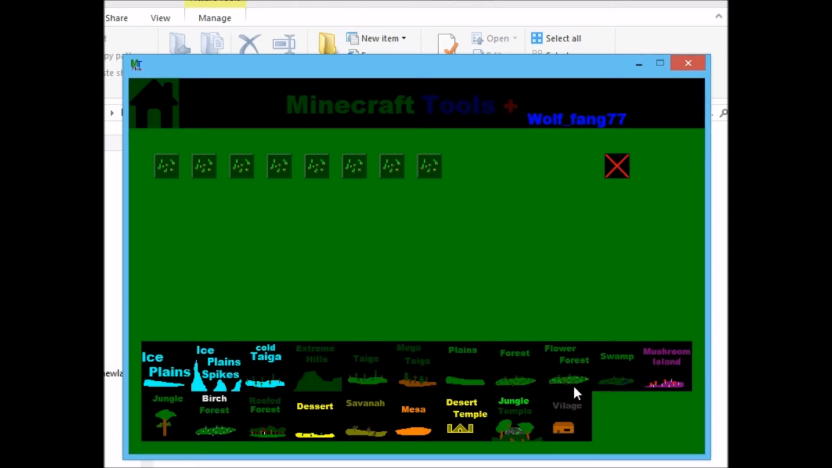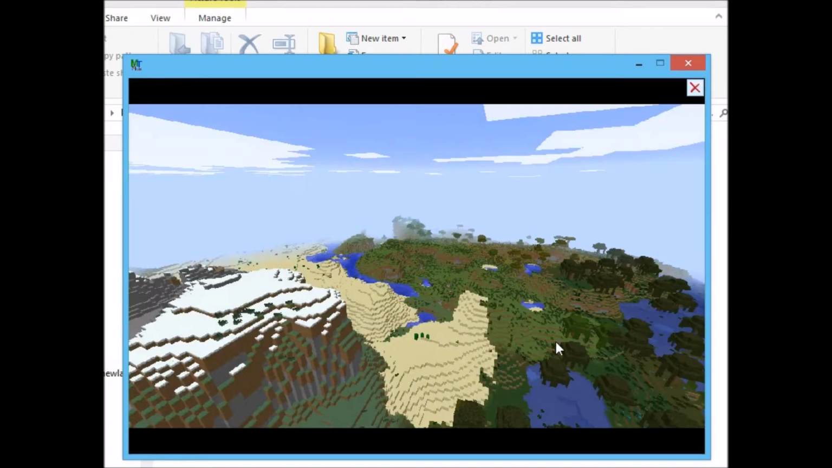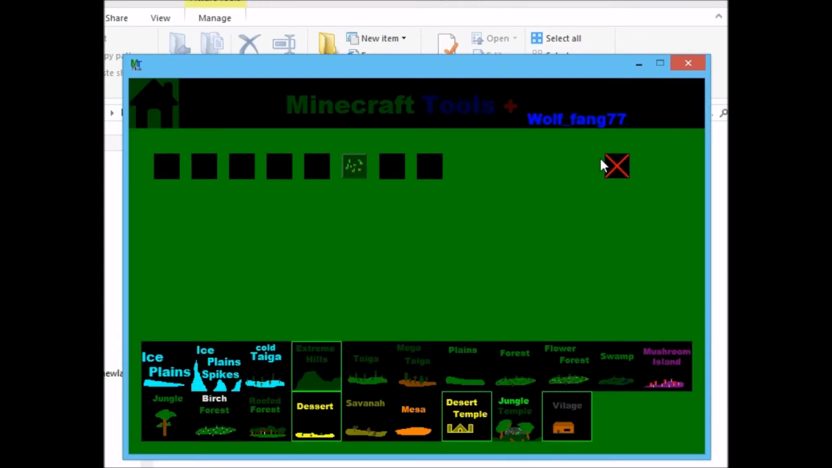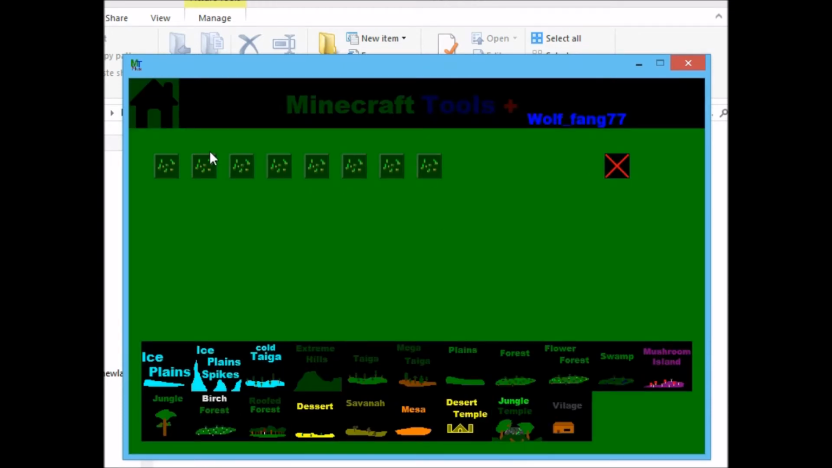So this cross will get rid of whatever you've selected. So say you wanted a desert and a desert temple. There's quite a few with desert temples, and then narrow it down to a village and maybe extreme hills. So you can see this one here would be the spawn for you. So you can see that there's only like 8 or something, 1, 2, 3, 4, 5, 6, 8. There is only 8 seeds.